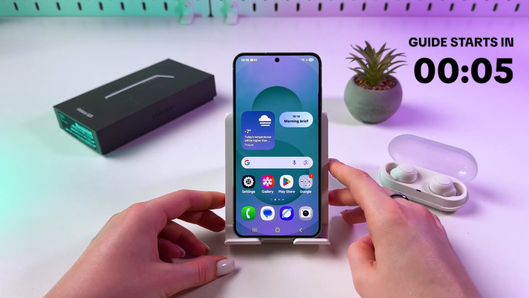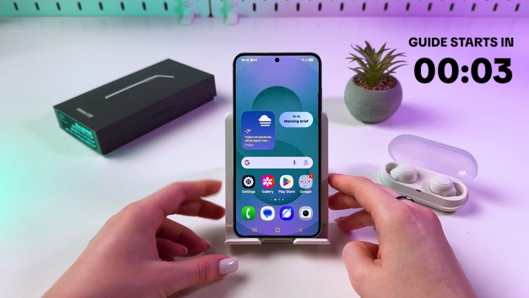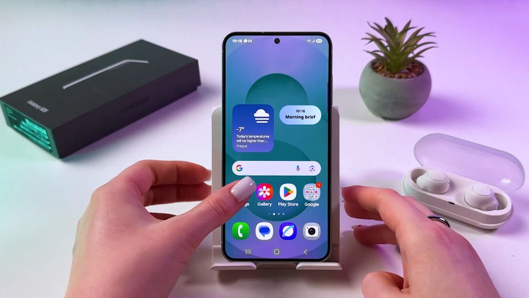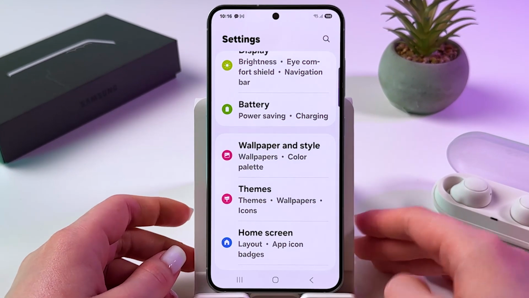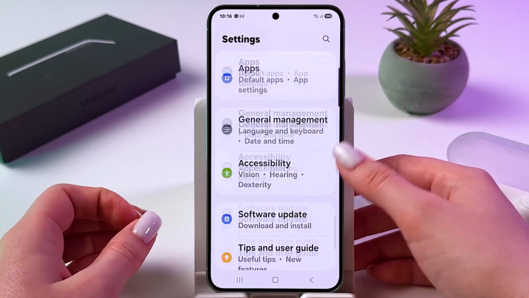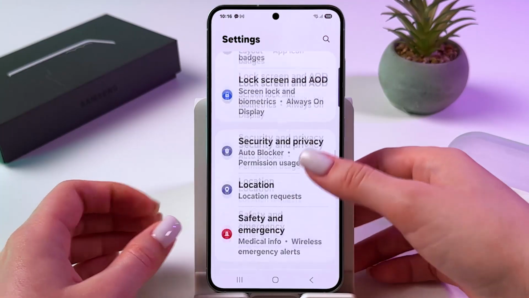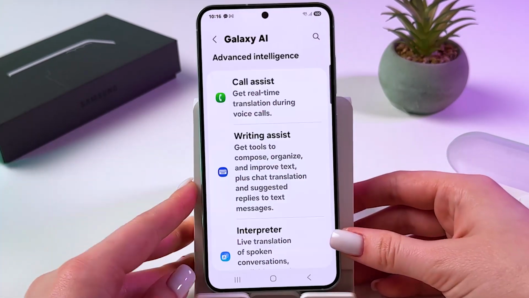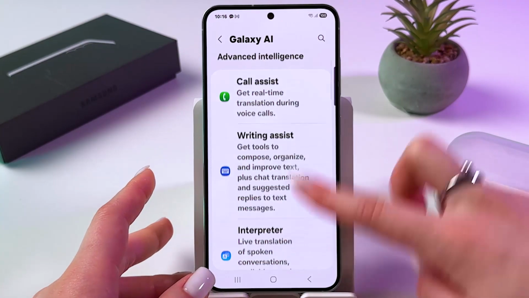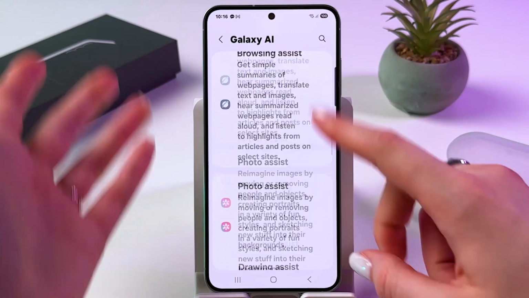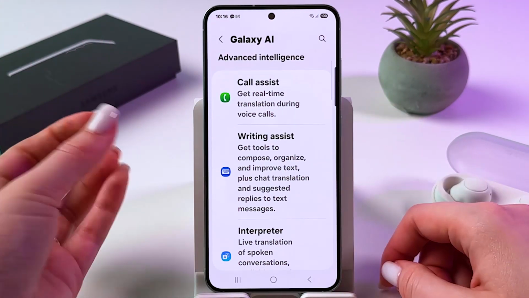Hi, if you don't know how to use AI on your Samsung Galaxy S25, then go in Phone Settings. Here, scroll a bit down or up and find the tab which is named Galaxy AI. Select it, and this is the list of features which you can use. List of Galaxy AI features.